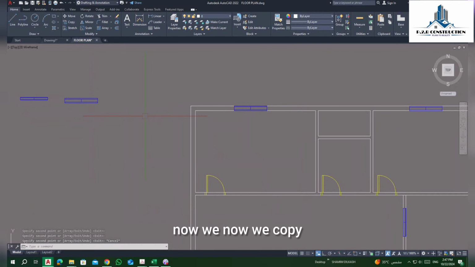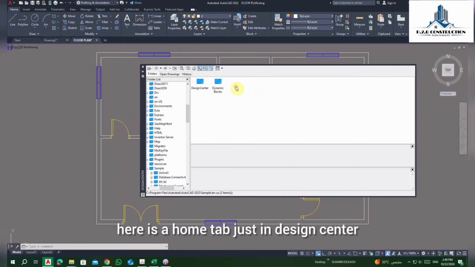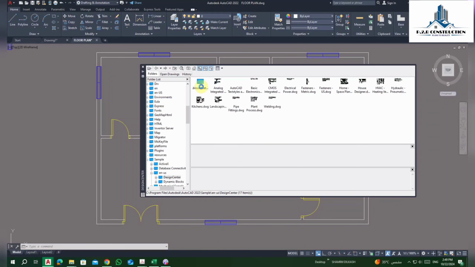Using AutoCAD 2022, open the design center by pressing Ctrl plus 2 and you can see all these commands. Here in the home tab, in design center, default view, all the blocks will be shown. This is the old method from AutoCAD 2018, 16, 17, the method we are using. All the made blocks will be available. But this is another method.